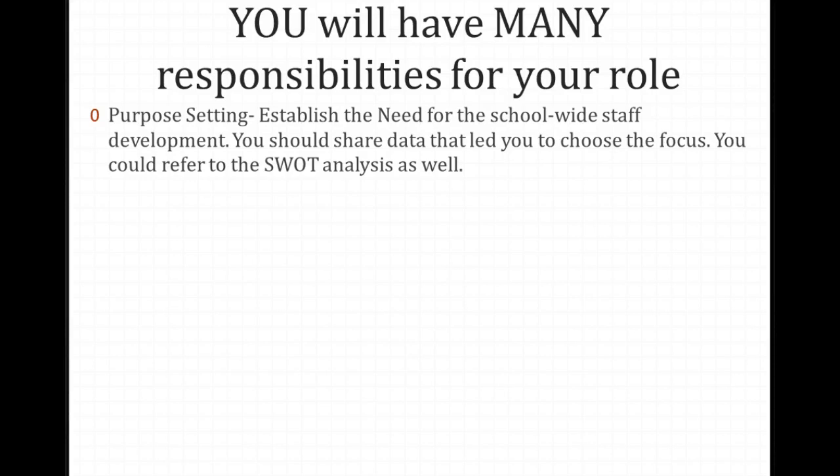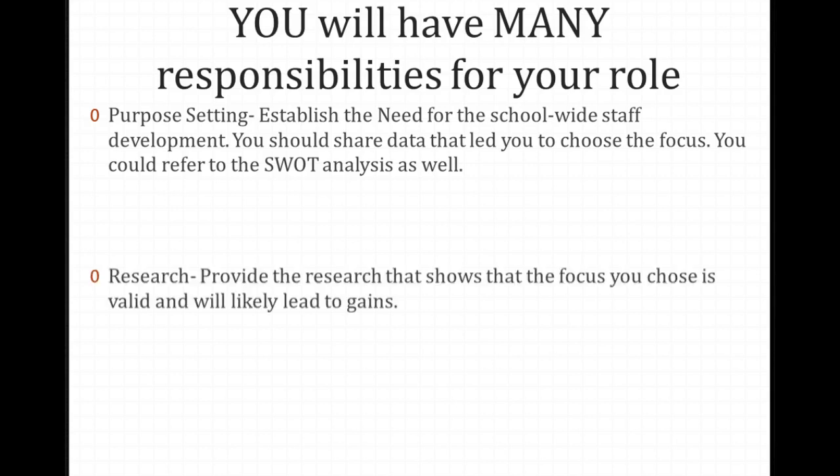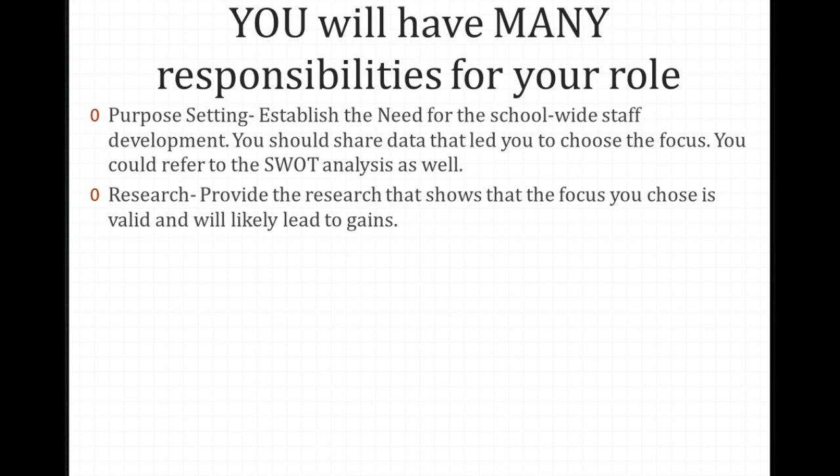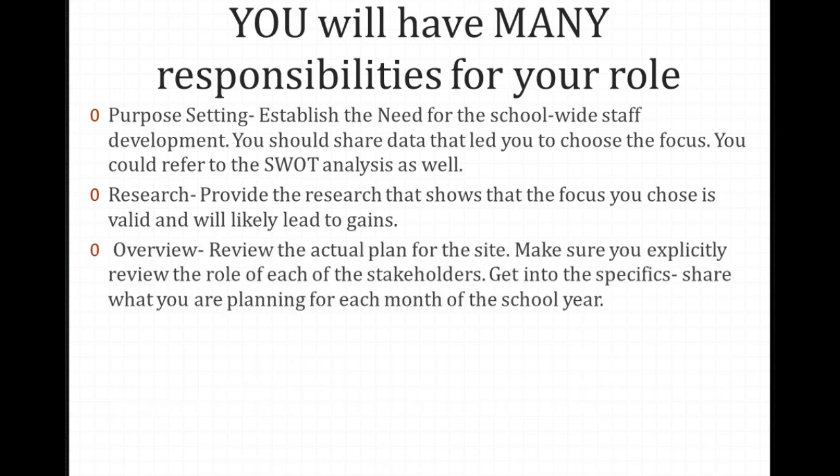So first we have purpose setting. You need to establish the need for the school-wide staff development. You should share the data that led you to choose this focus, and you could refer to your SWOT analysis in doing so. Next, you need to provide research that shows that the focus you chose is valid and will lead to gains. So here's what we're doing and why we're doing it, and this is why it's going to project us forward. So what is the research showing?